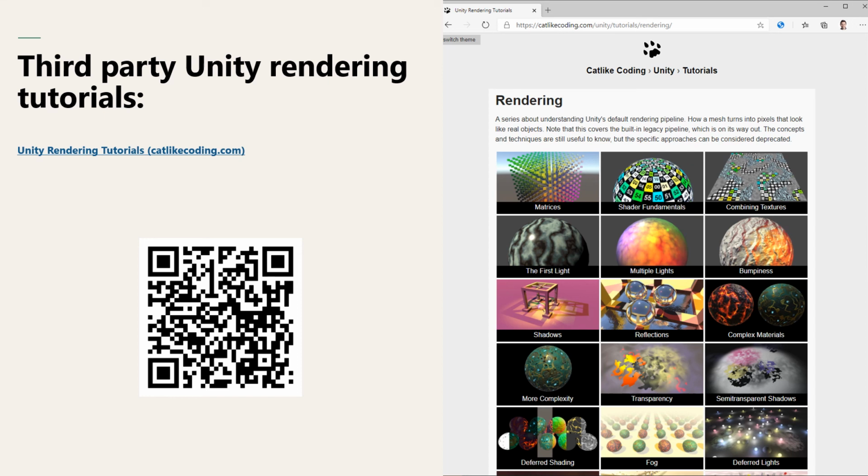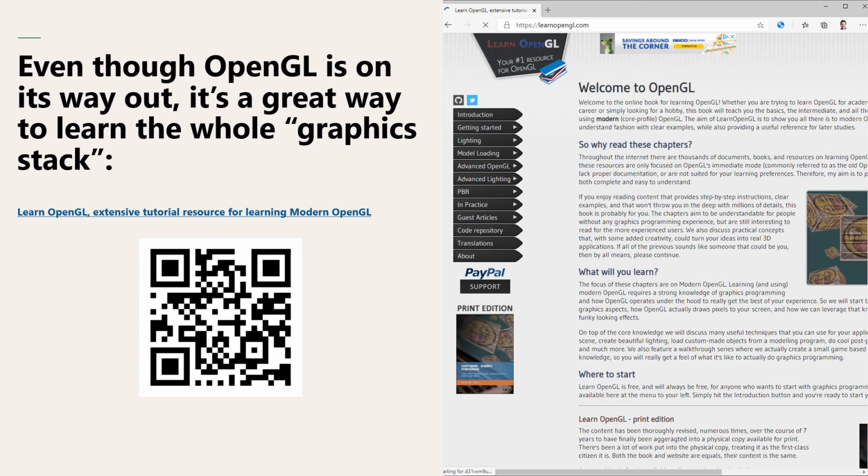There's also a blog called Catlike Coding, which has tons of useful information about how Unity's rendering pipeline is set up. The great thing about these tutorials is they expose bits and pieces that Unity doesn't within their documentation. Even though OpenGL is getting a bit old and some would say it's on its way out, it's a great way to learn the whole graphics stack. I learned OpenGL back in school, and you may be tempted to learn new APIs like Vulkan or DirectX 12, but they have a very, very steep learning curve, so this is a bit easier of a way to get your head around how a graphics API might function.